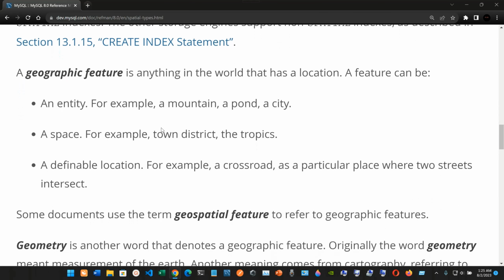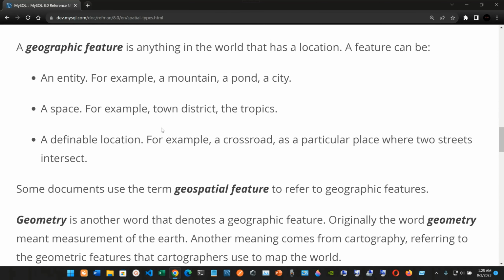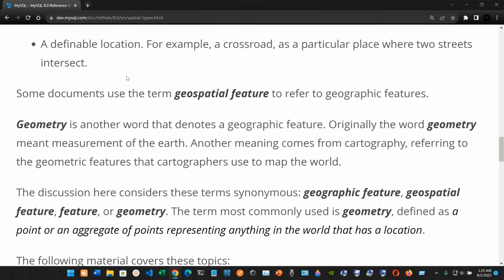A geographic feature is anything in the world that has a location. A feature can be an entity, for example, a mountain, a pond, a city; a space, for example, town, district, the tropics; or a definable location, for example, a crossroad, a particular place where two streets intersect.